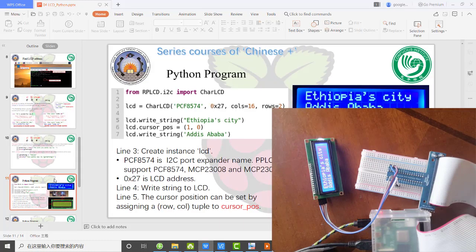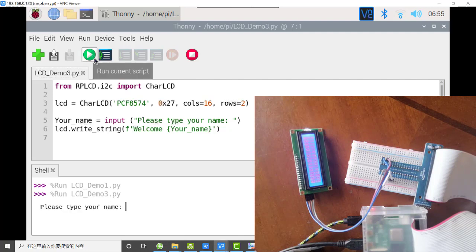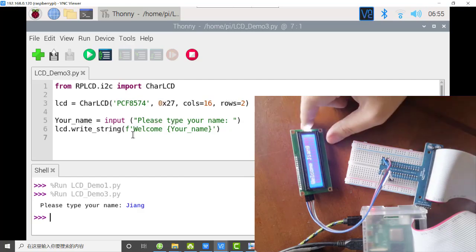Very simple. For the second program, I will use the input method and wait for the user to input your name. So please type your name, and the program will wait for your input. Then use F strings to write welcome and your name to the LCD. Now let's run the program. Okay, it's waiting for my name. I input Jiang and enter. See the LCD? The LCD should welcome Jiang. So this is input and an F string to write on the LCD.